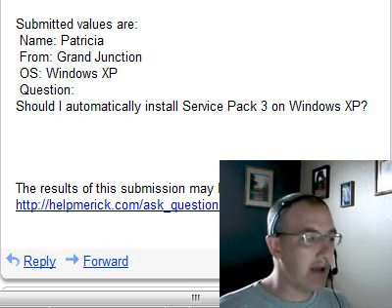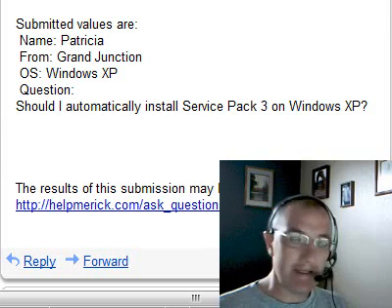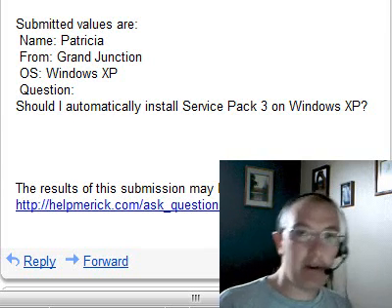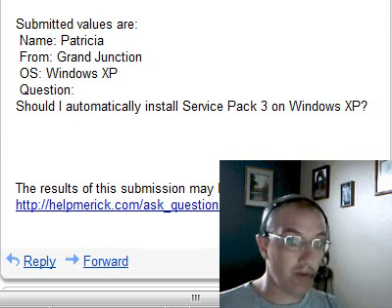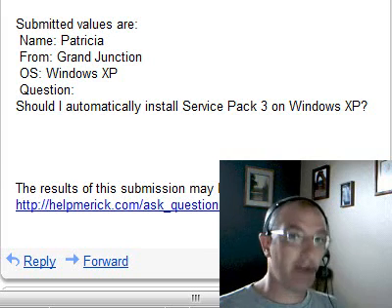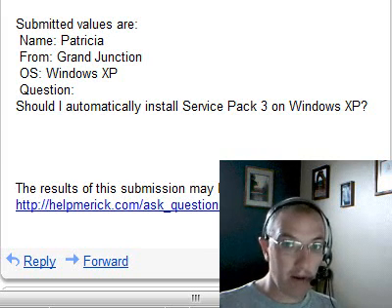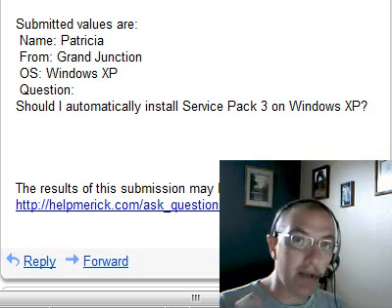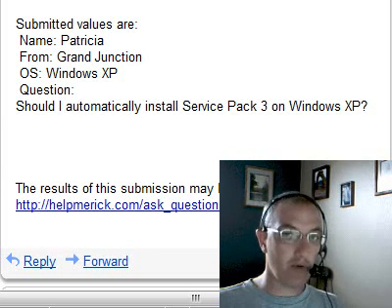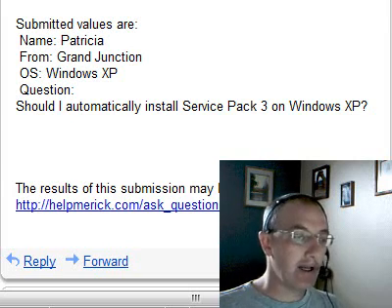Patricia asks, is it okay to automatically install Service Pack 3 on Windows XP? I'm still a little bit up in the air on that one. Service Pack 3 has been working fine on most people's computers. If you do have a Hewlett-Packard or a Compaq computer, go to the website first, put in your model number for HP or Compaq at their website under support.hp.com, because there are some updates that those computers for sure need prior to doing the Service Pack 3 upgrade.